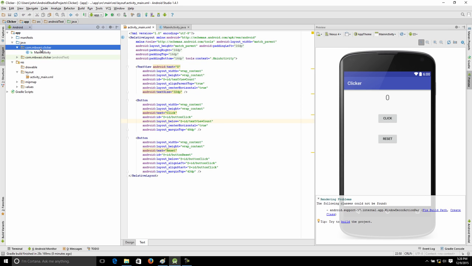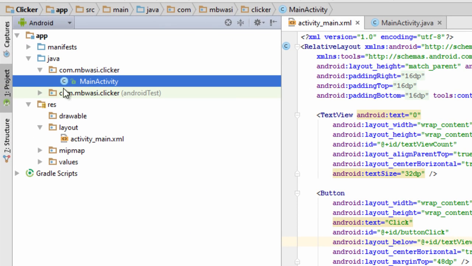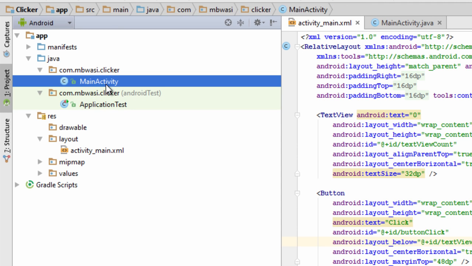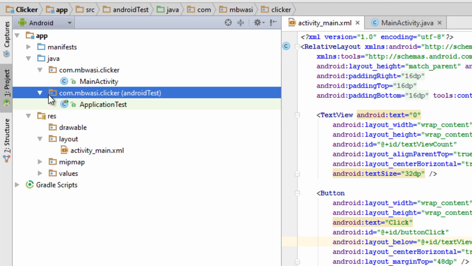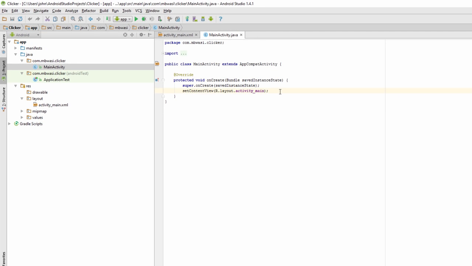If you go to Java here, if you remember our package name, you'll find the main activity there. There's also this test package. So that's if you want to write tests for your application, so you can test it automatically. But we're not going to do any of that, so just go back to the main activity here.